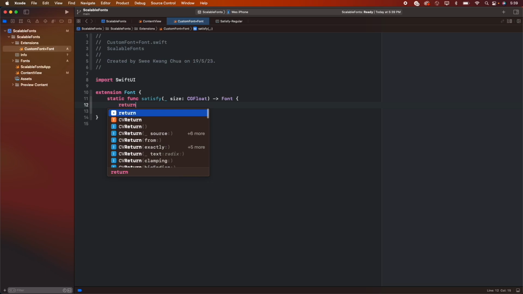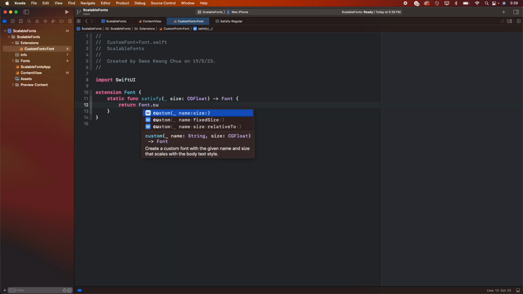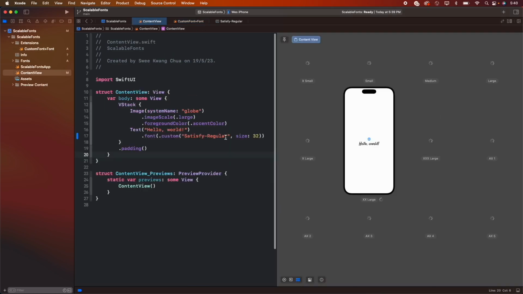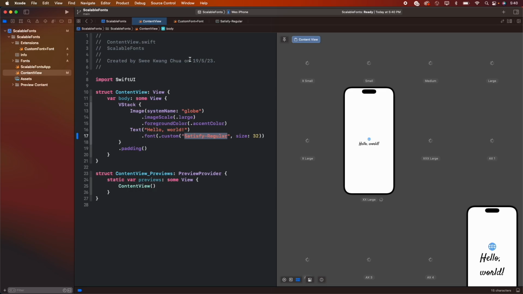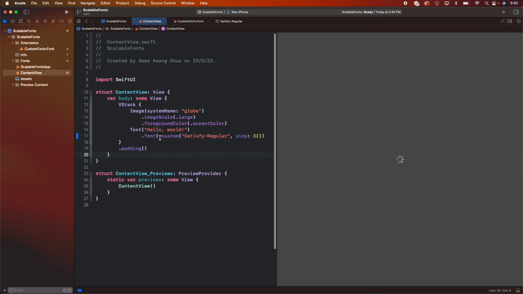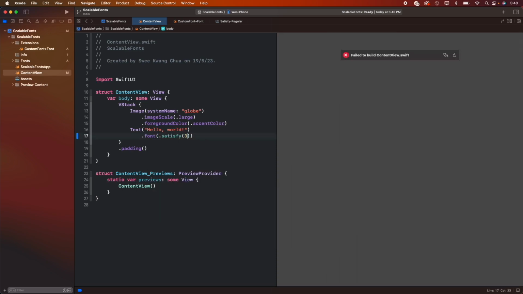Then we will click return. So what we are returning is Font.custom. So this one will be similar to this. The size will be the size that we key in. So now instead of using .custom, you can use .certify and give the font.